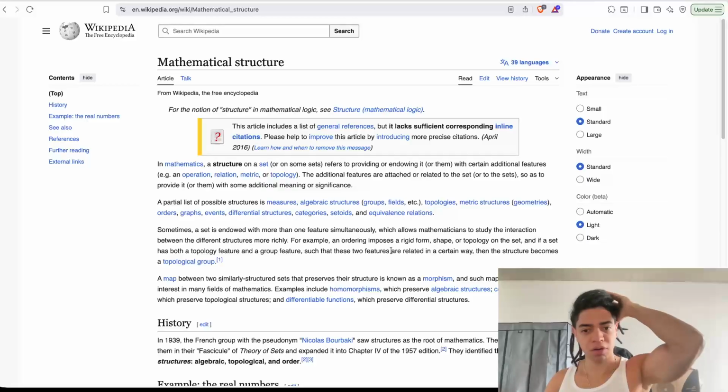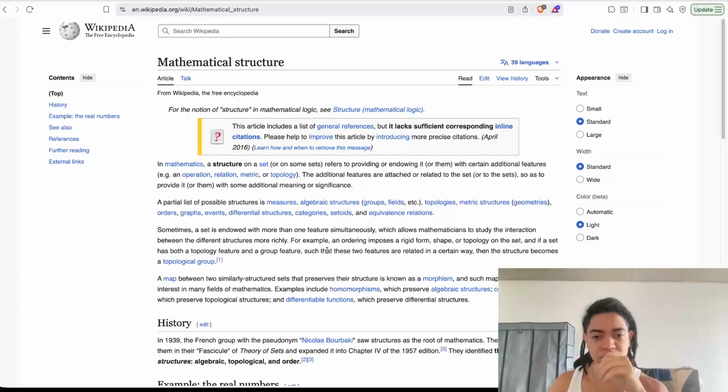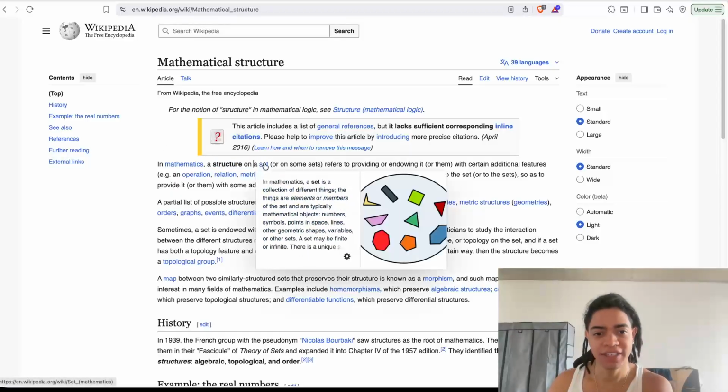For example, an ordering imposes a rigid form, shape, or topology on the set, and if a set has both a topology feature and a group feature, such that these two features are related in a certain way, then the structure becomes a topological group. A map between two similar structures that preserves the structure is known as a morphism. But again, it is about a structure on a set, right? It's a collection of different things here.